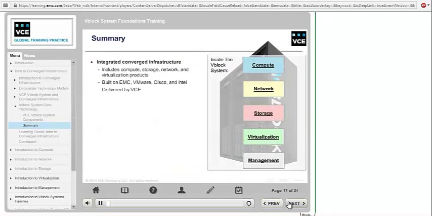The vBlock system is a completely integrated cloud infrastructure offering that includes compute, storage, network, and virtualization products. The vBlock system components are produced by the members of the coalition formed by EMC, VMware, Cisco, and Intel. vBlock systems enable organizations to build virtualized data centers and cloud infrastructures.